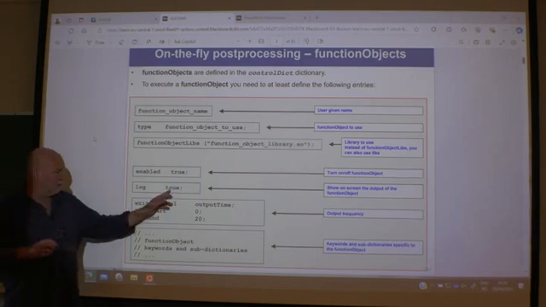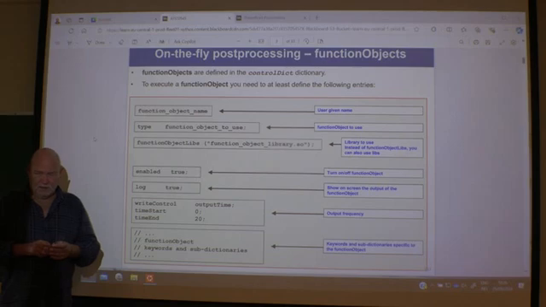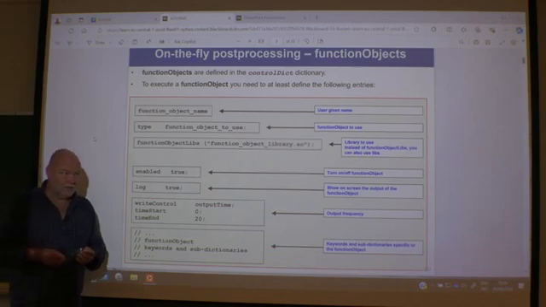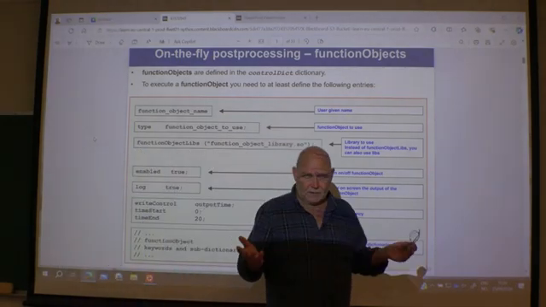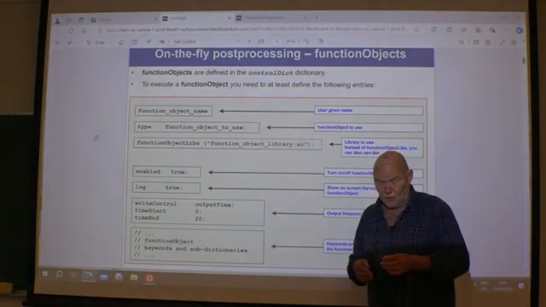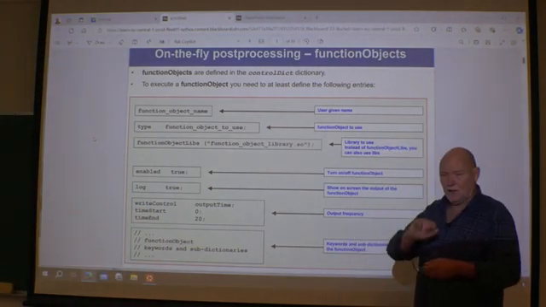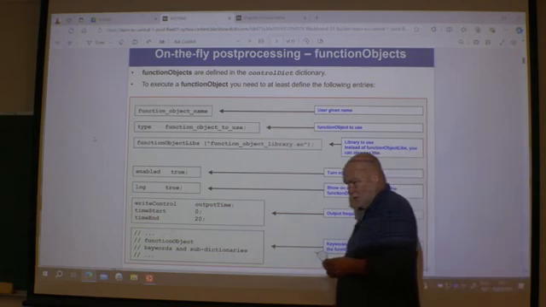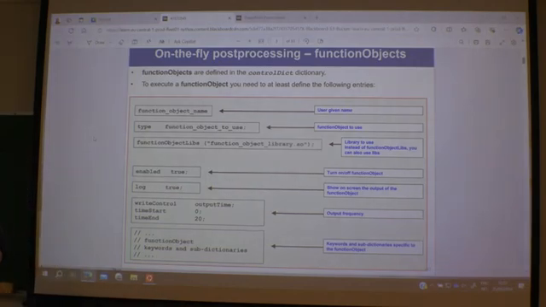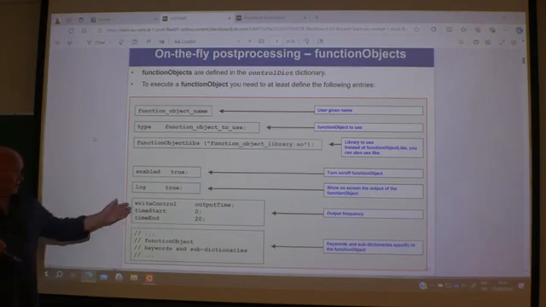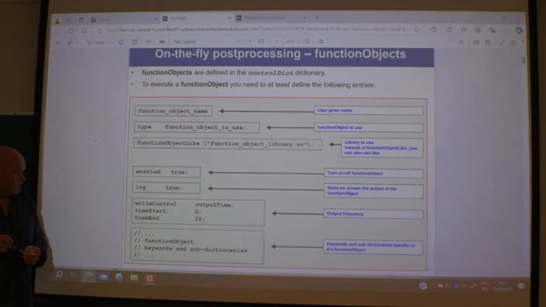If that one is off, it's false, then he will still calculate it, but he won't display it on the screen, but you'll find it in files afterwards. He creates a folder called postProcess, I think. So you find everything there. How often do you want him to execute this? So that should be sort of standard.